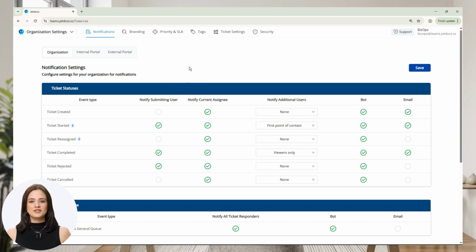So org-wide notifications are pretty self-explanatory. These apply to all tickets that get submitted through your organization based on these different event types. I wanted to specifically call out ticket reassign because this includes both when you manually reassign a ticket in the ticket details page or when you click approve and it automatically gets routed from one user to the next.